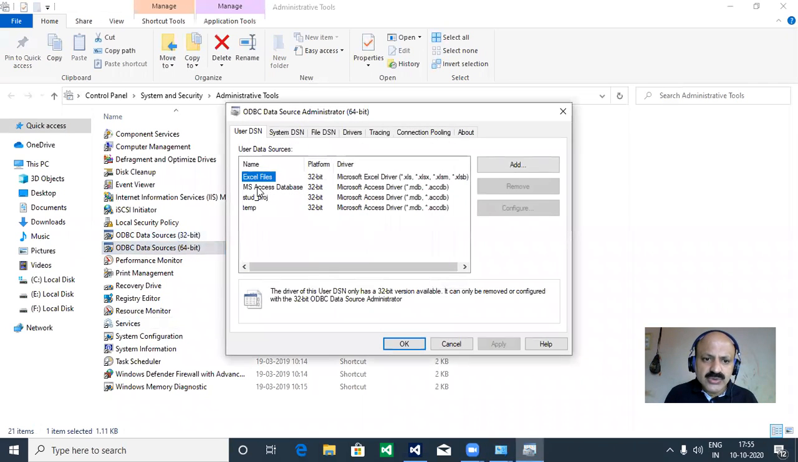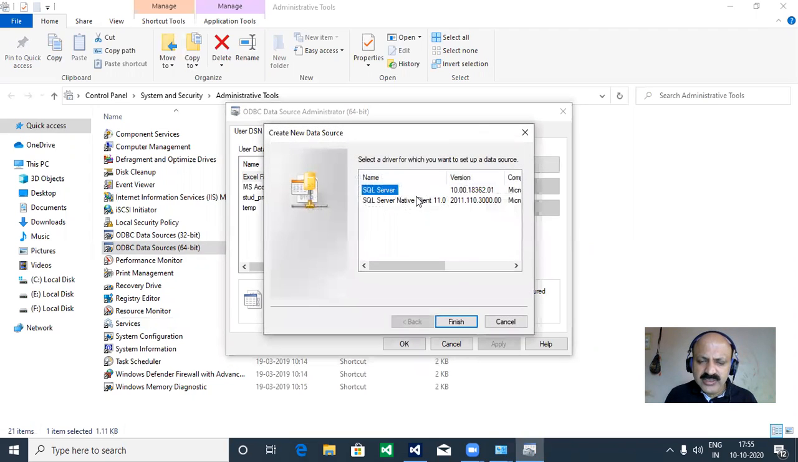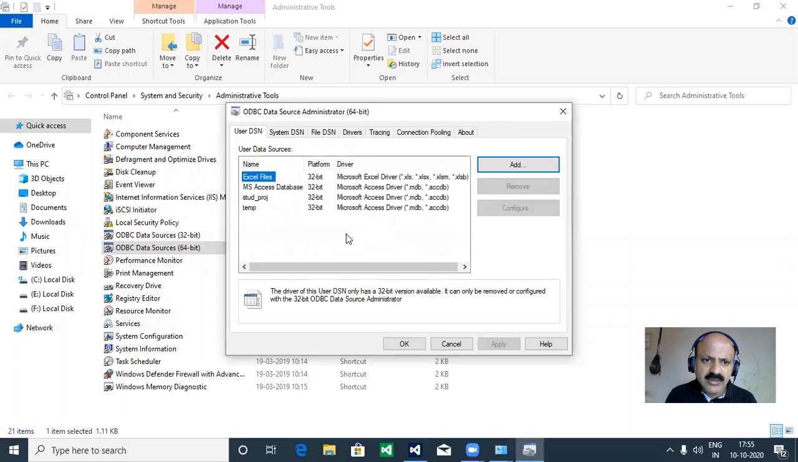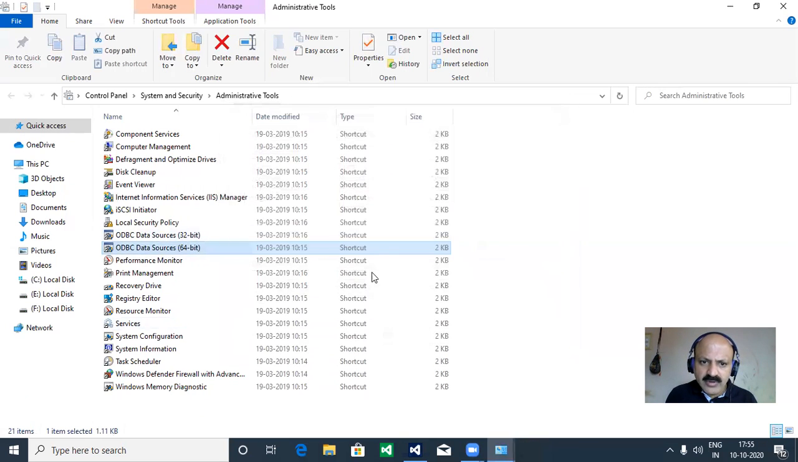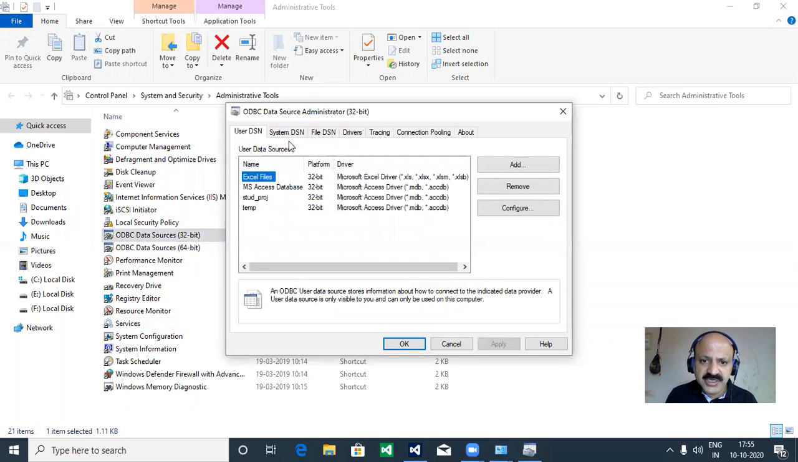So I select the Add button here, in Data Source Administrator 64-bit. Yes, I add, but here Access is not there. So here we can use the 32-bit one. There are two. Now let us check. So yes, here it is. I press the Add button.